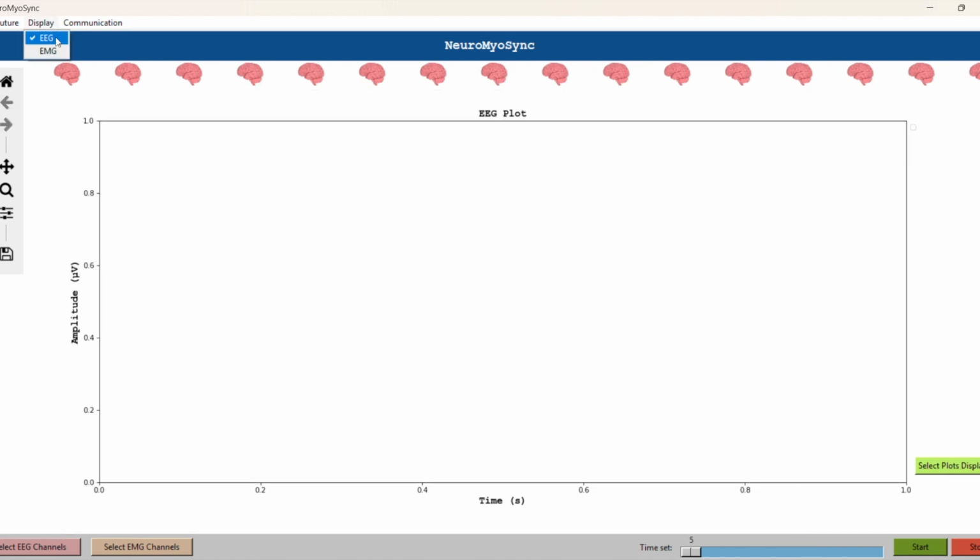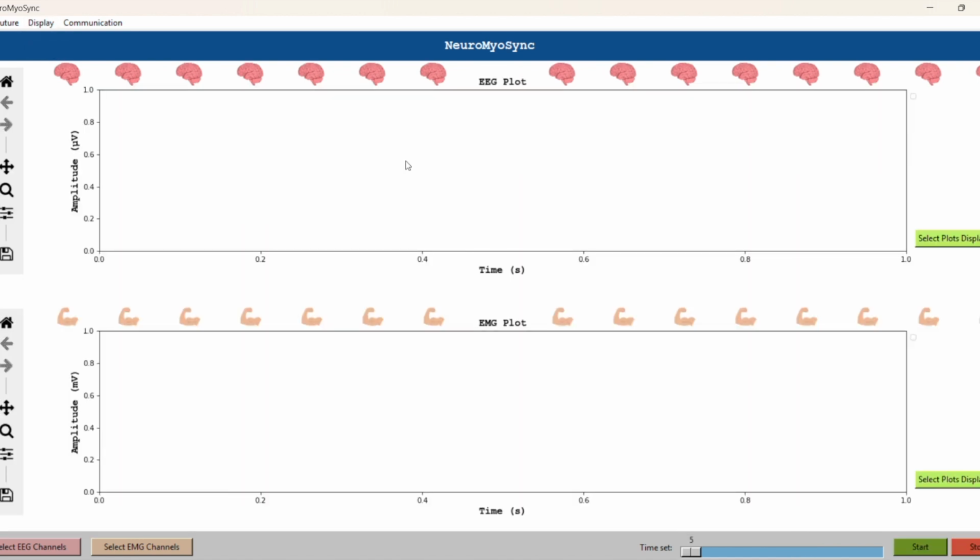Here you can choose which you would like to display, either EEG or EMG, and this is to see the plot a bit bigger. And then here we have open files, open a combined file, save and exit the GUI.